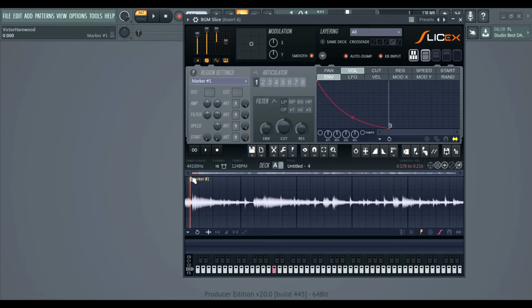So I'm going to move this over to here and click play so I can hear and figure out where I want to put the other markers. One, right there. And the reason I want to put those there is because that's a 4 count.